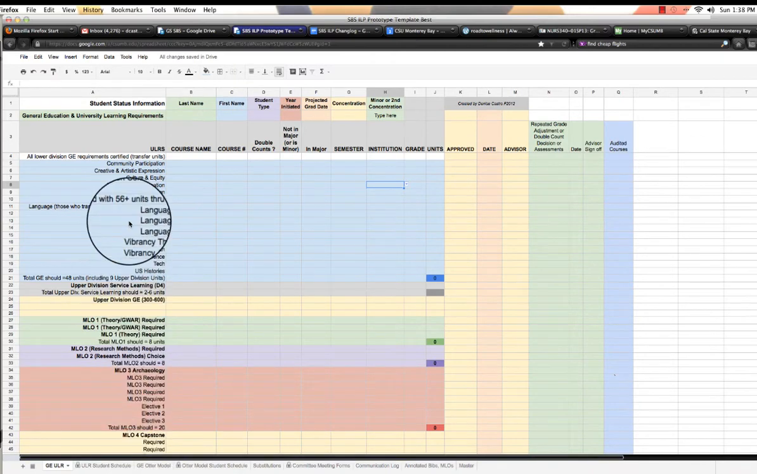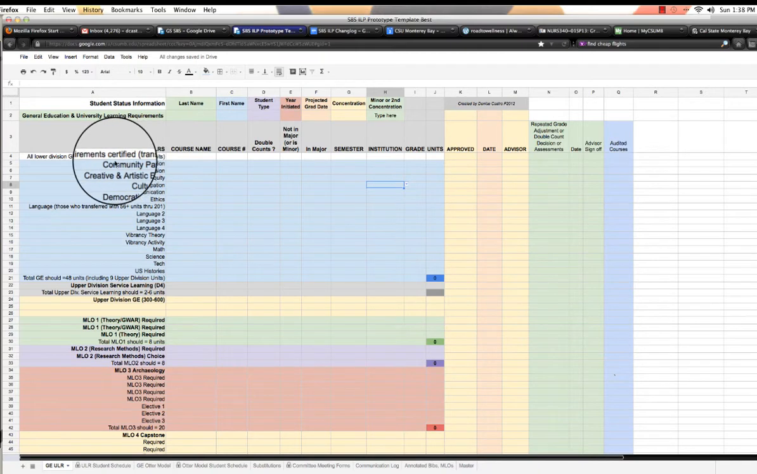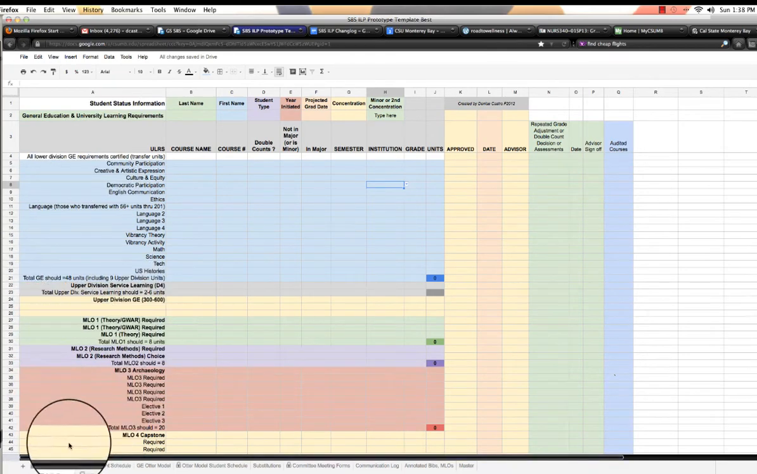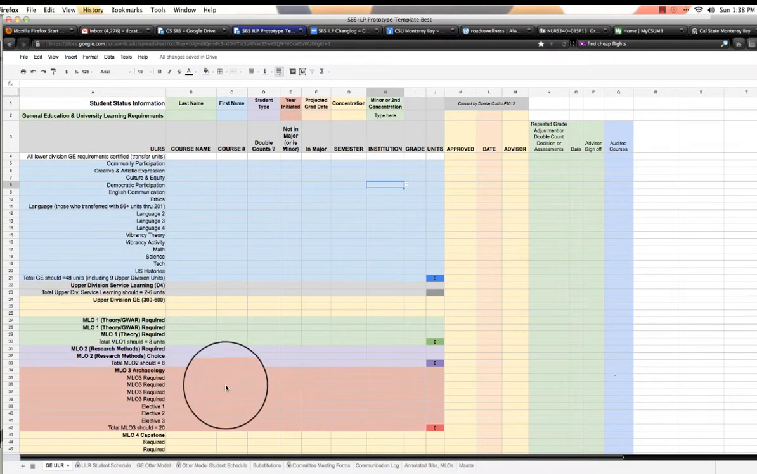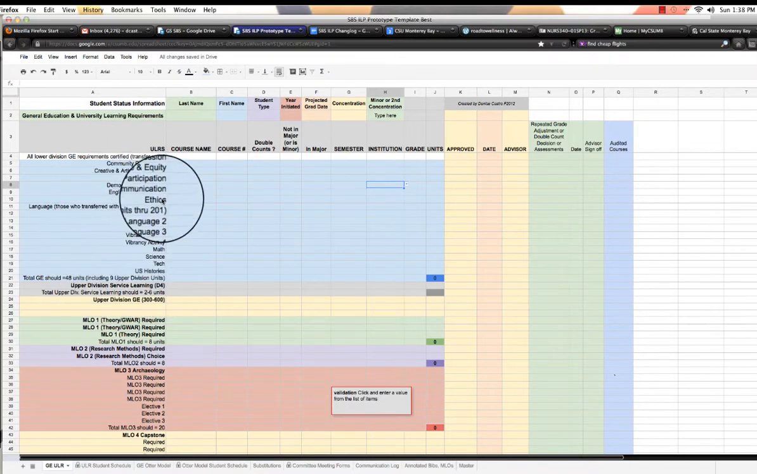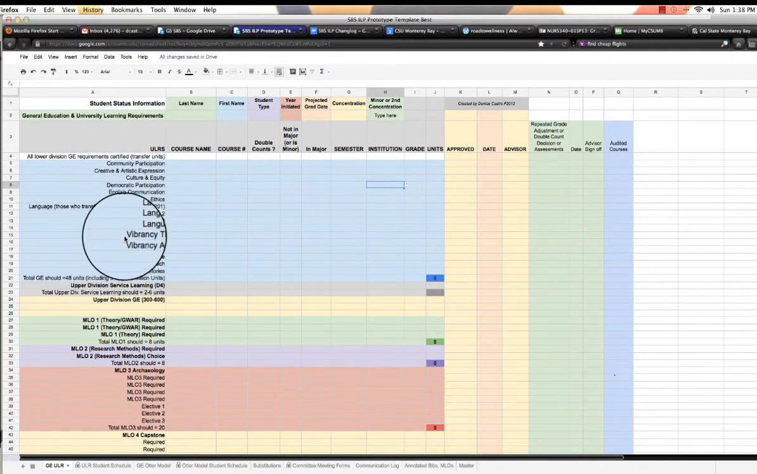So let's look here at how the students would fill it in and how the faculty would use it. This then represents the first tab, and it's possible that students might not be entering anything in this particular tab because they're in this model. Either way, the information on each is identical except for this area right here, the GE part.